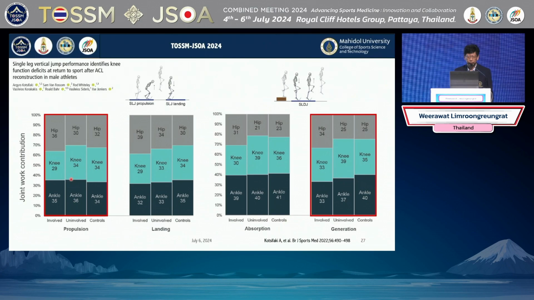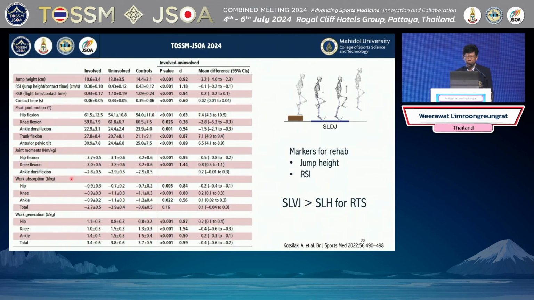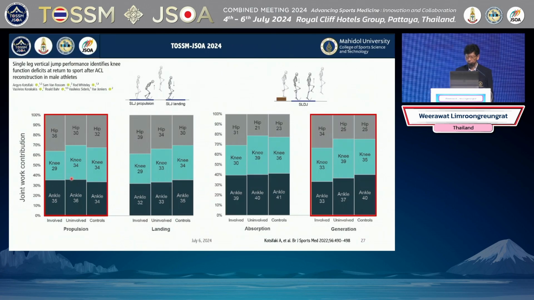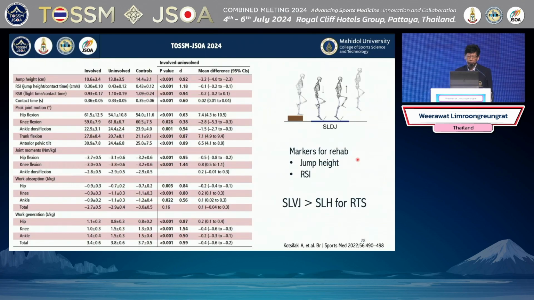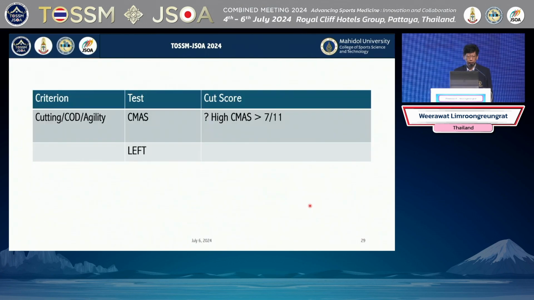So if we look at both the propulsion phase and the concentric phase, they demand the knees to do the job and work more, with more joint work contribution. So they propose that the single leg vertical jump maybe can be used in the clinic to determine jump height difference better than single hop, because it requires the knee to work more.